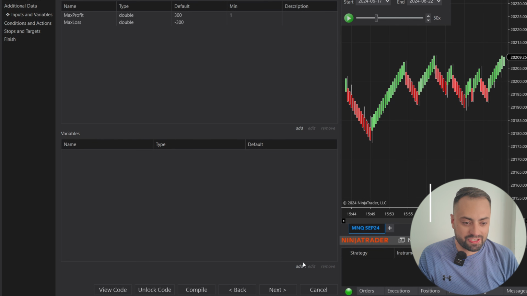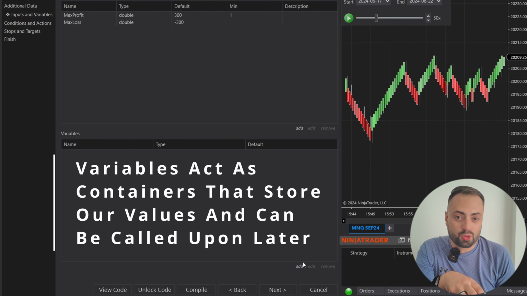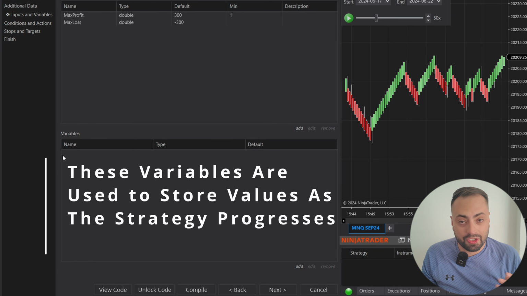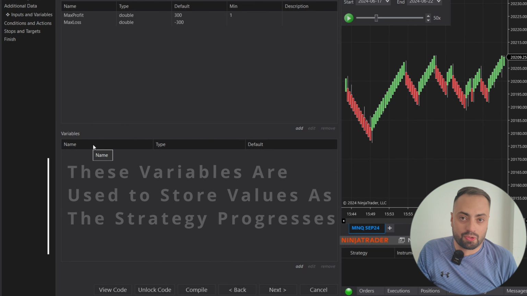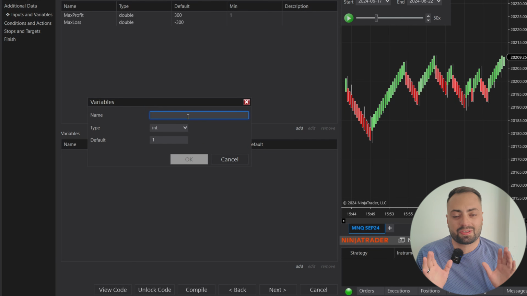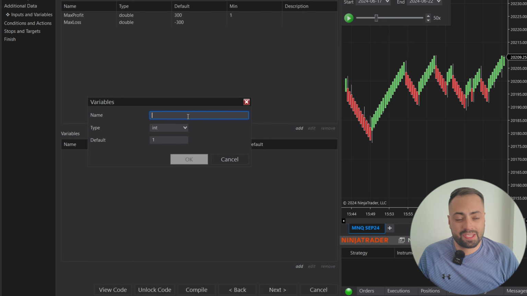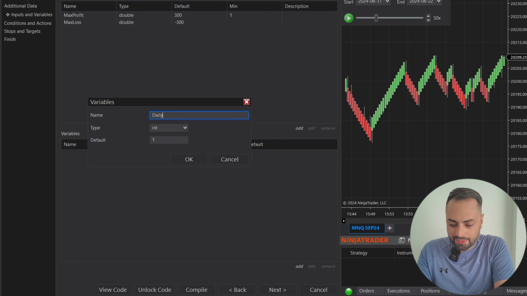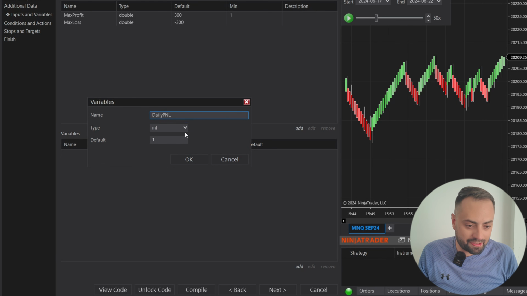All right, so that brings us down to our variables. The variable is just like a container that's going to store a certain value that we can call on later. And these, the user will not be able to customize. It's just going to be values that update as our strategy progresses. So let's just hit add. Our step number 4 was just something that is going to keep track of all of our calculations so we can get our daily P&L. So I'm going to call this one daily P&L. And this is going to be a double. The default can stay at 1. It's going to change again as our strategy progresses.